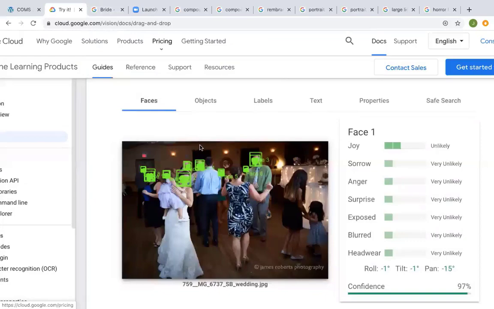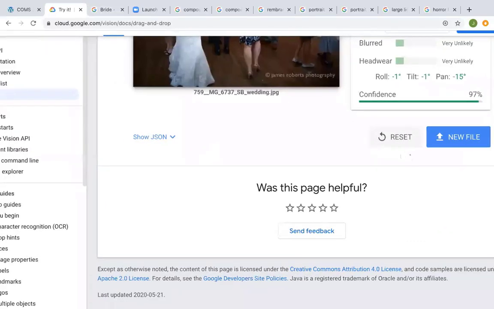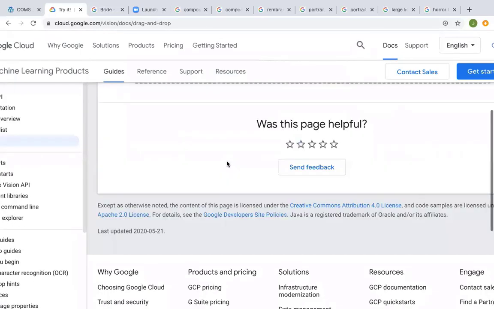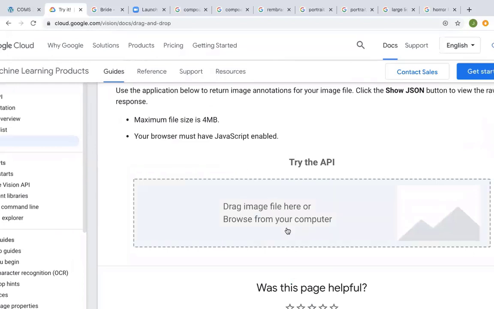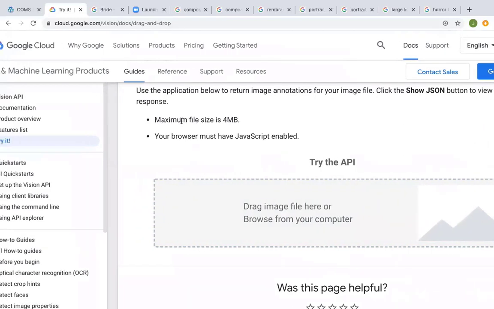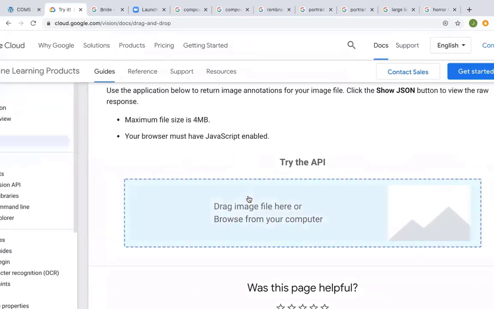So I don't think I can paste something in here. Let me try. I want to show you. This is astonishing. Drag image or browse from your computer. I can't drag a pasted image. So you see what I'm saying, though, right? This is amazing to me. Absolutely amazing.